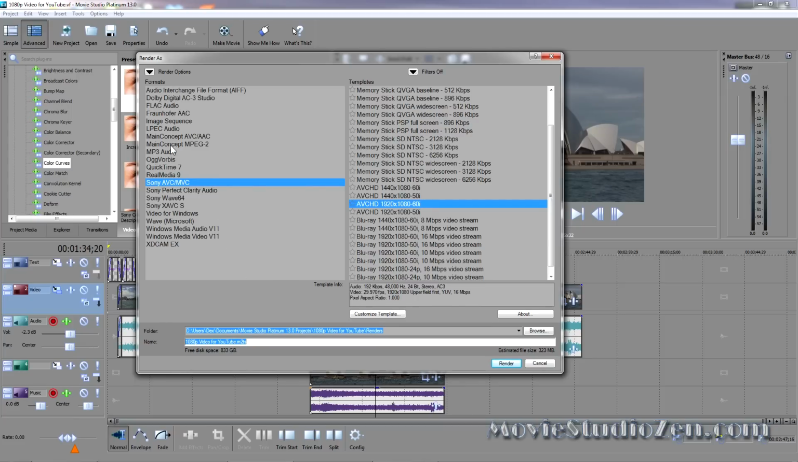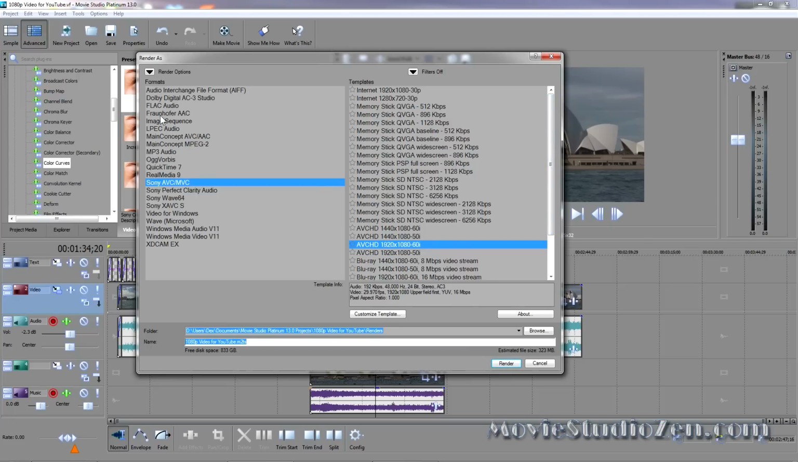And these are all the formats and all the templates that you can render to. Just before I get to that, be aware that there are a few hidden controls underneath here, and there are many filter options under here as well. So for my example, let's say I wanted to turn this into a 1080p video for YouTube. Well, the best format to use for YouTube is Main Concept AVC/AAC.